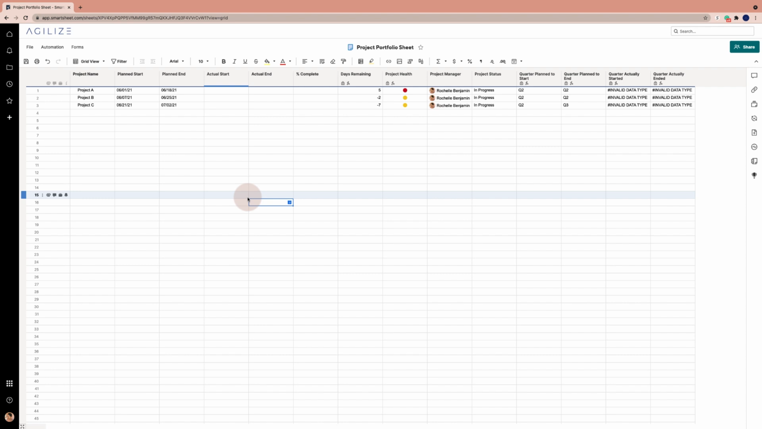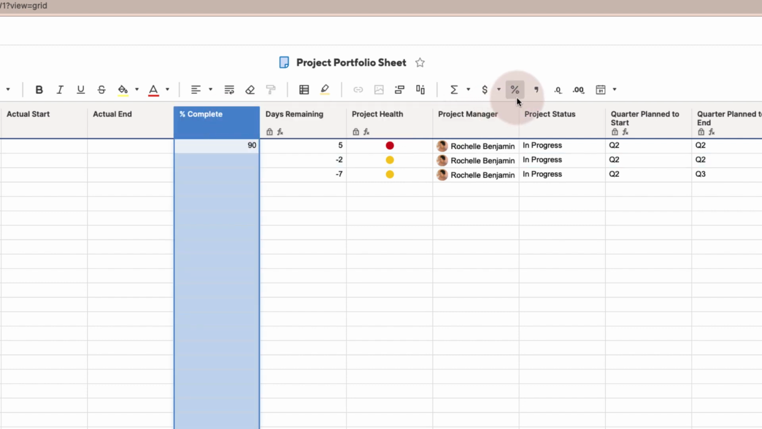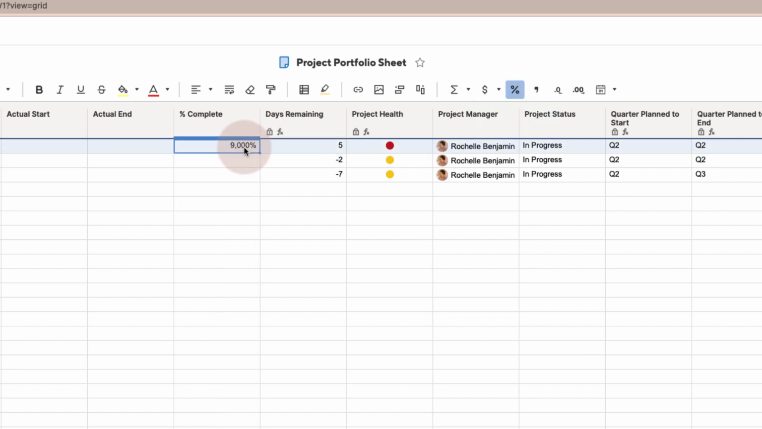As we're adding our project information, we want to make sure that our percent complete column is formatted correctly. If you notice, if I input a value in here, it's not a percentage value just yet. So go ahead and select the entire column, and we'll click this percentage icon in your toolbar. Now our column is set to a percentage value, so I'll update this to the appropriate percent complete of 90%.